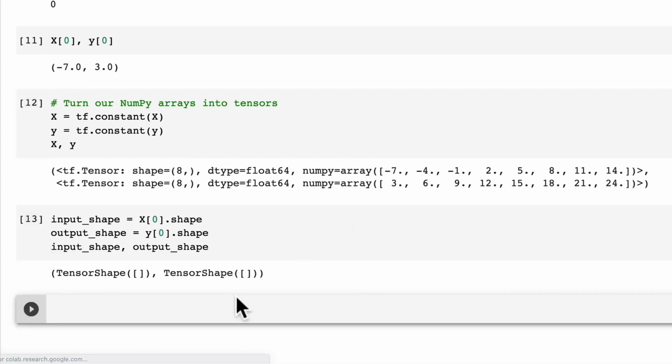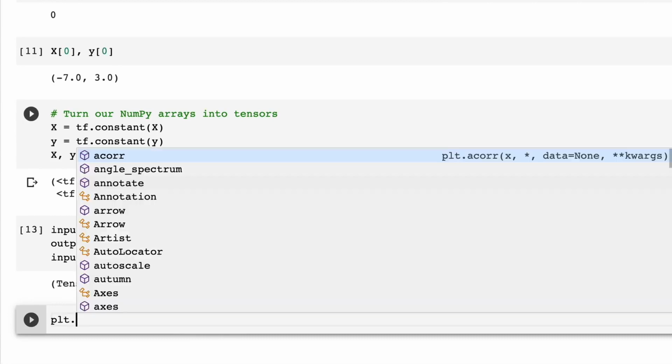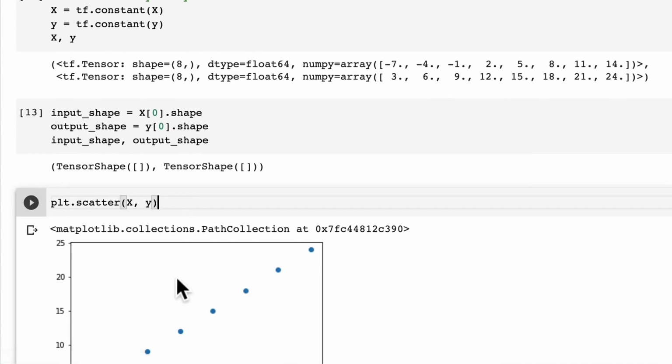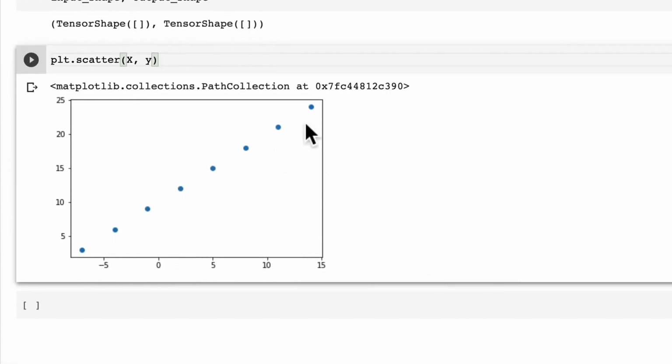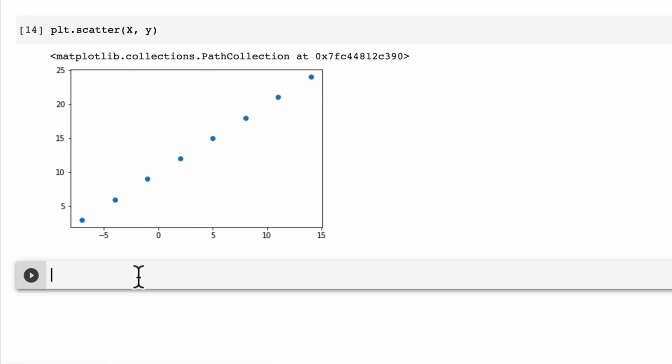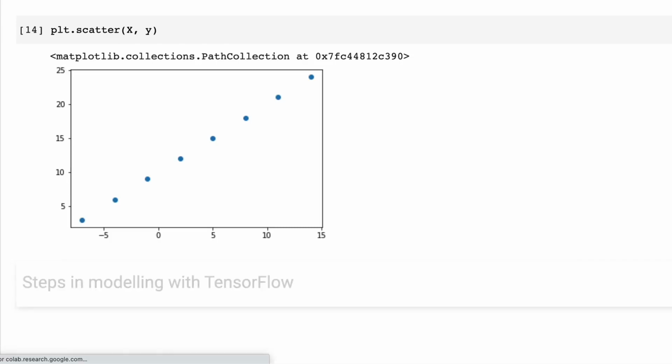Now, how might we build a model to do that? How might we build a model to figure out the relationships here? Well, we haven't covered that, so if you don't know the answer, that's perfectly fine. But let's start with steps in modeling with TensorFlow. That's what we're going to cover here.